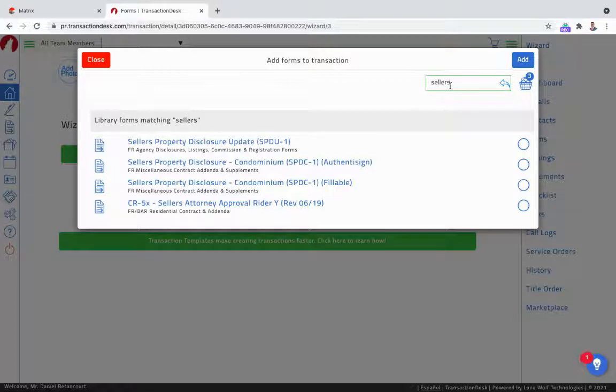Okay, so if you just type the word sellers in here, here's a little glitch with the system. If I typed in sellers like I did here, it gives me these options. Seller's property disclosure update, which is if you have to update your seller's disclosure, you want to use this form. It also gives me the seller's disclosure for condominiums. So if you're listing a condominium, you want to use the seller's property disclosure specifically for condominiums.